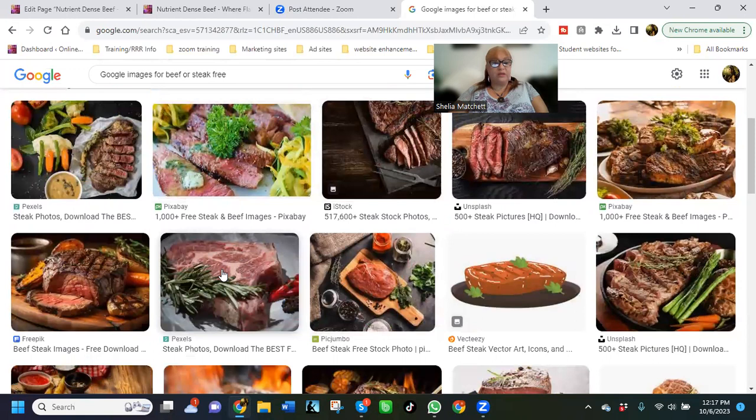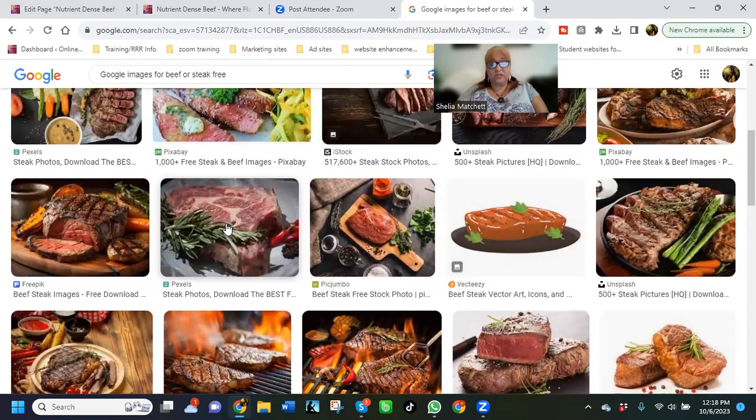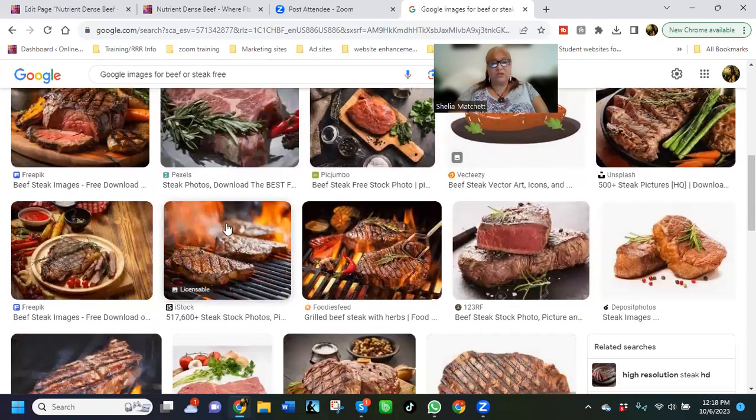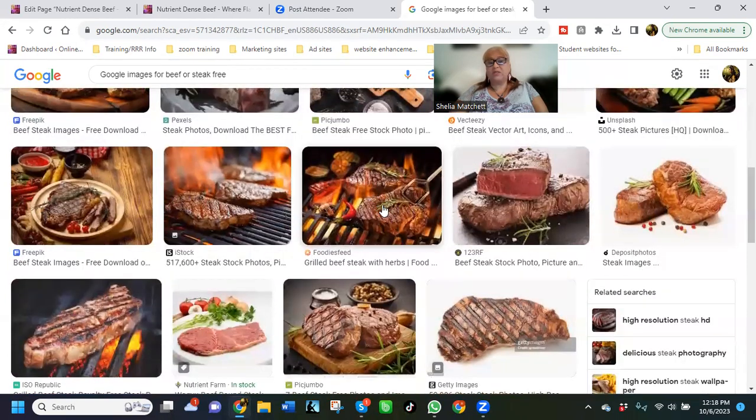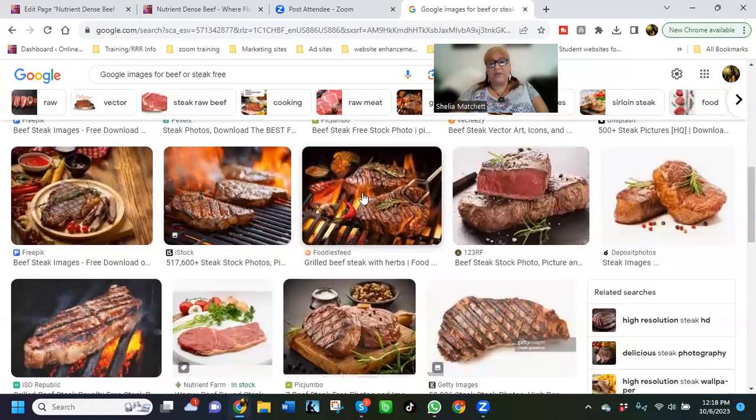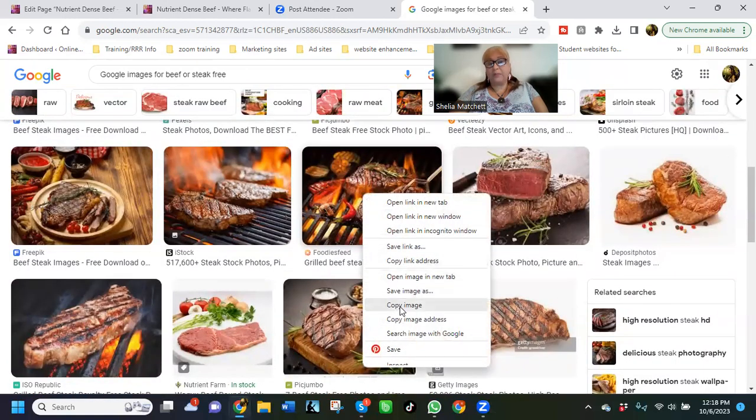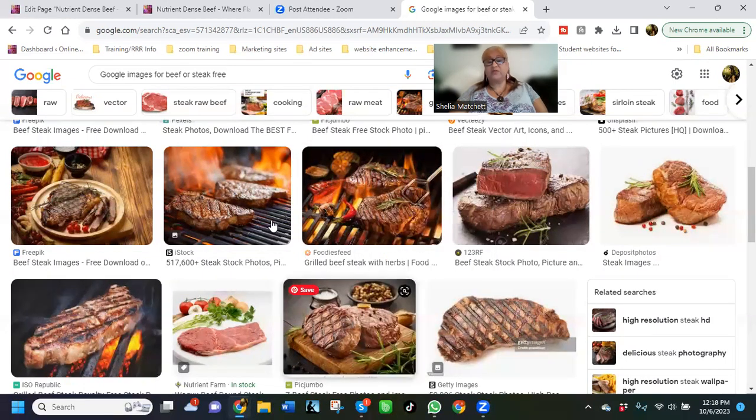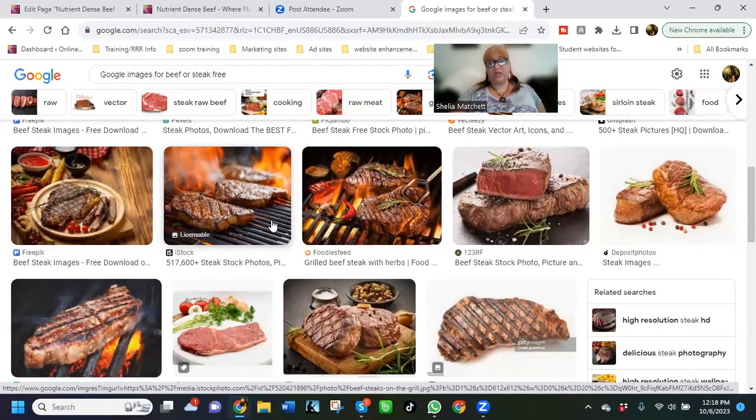So here's one that is basically uncooked steak. That's not real appetizing. So you want to make sure that you do not do an uncooked steak. I love my steak this way, so that's a good picture to use. This is always a great picture, grilled steak. So we can actually grab that and we're going to go copy image. So this is for those of you that don't really have a folder set up yet. So you can do that, either download the image to that folder, or you can actually copy the image.